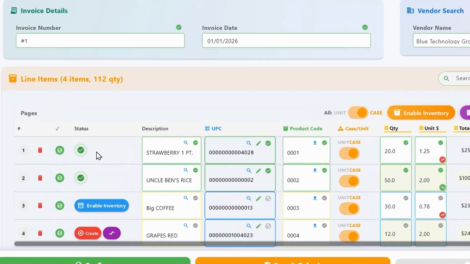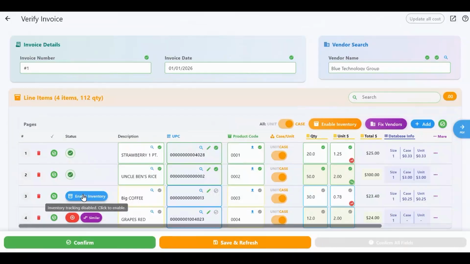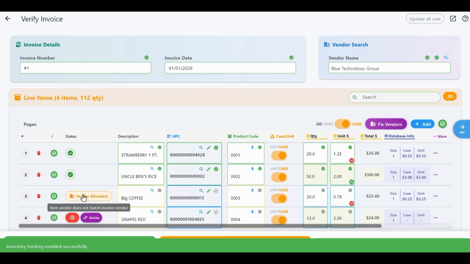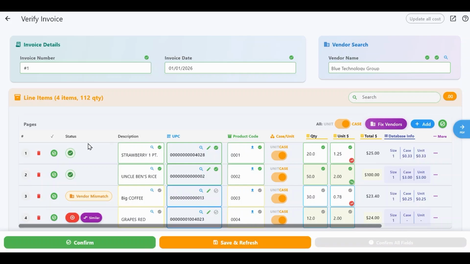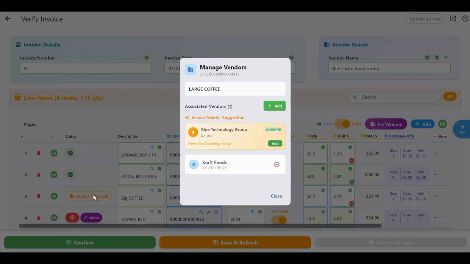Another status we see here is Enable Inventory. This status tells us the product is not enabled for inventory tracking. If we click the button, we enable that functionality. Because it wasn't enabled for inventory, it also didn't have an associated vendor, so we match it with our vendor, confirm all fields, and move forward.